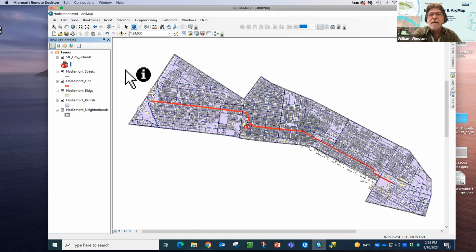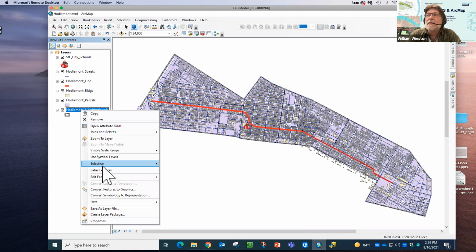Sorry about that. At this point, I want to show you how to label features. Many of the features that we have here have attributes associated with their name. The one thing that we might want to label in this map at this particular scale might be the neighborhoods. So I'm going to go to the Hodiamont neighborhoods layer, right click, and one of the items in the contextual menu is label features. This basically turns labels on and off.